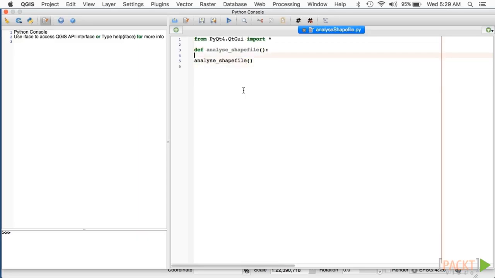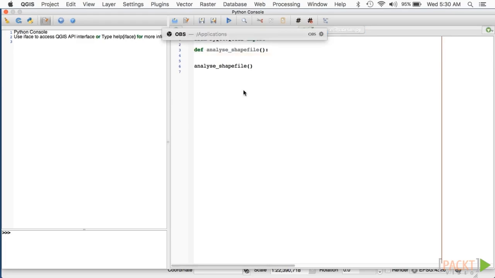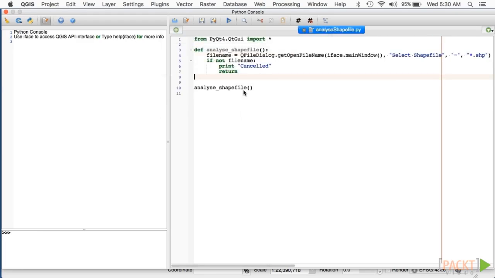Rather than hardwiring the name of the shapefile, let's use QGIS's built-in file selector to let the user choose the file to analyze. So I'm just inserting the text to make it a bit quicker.